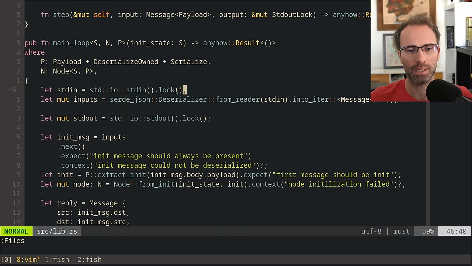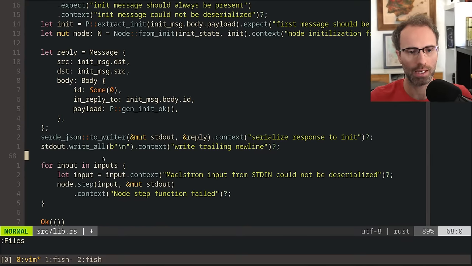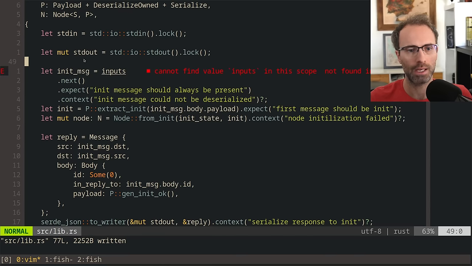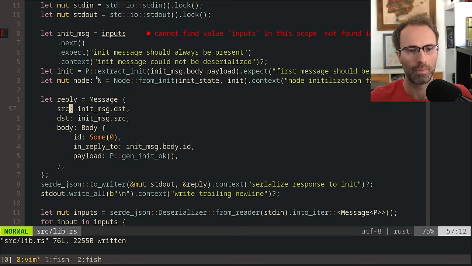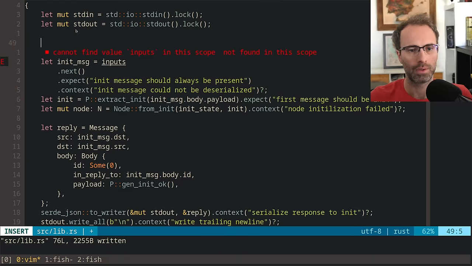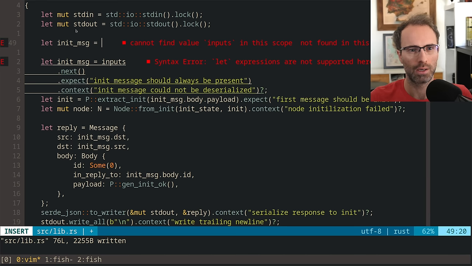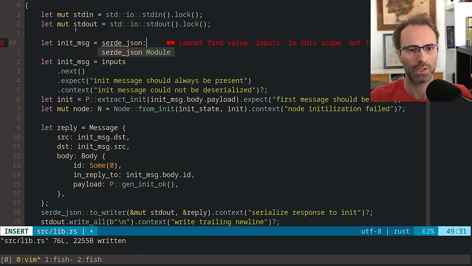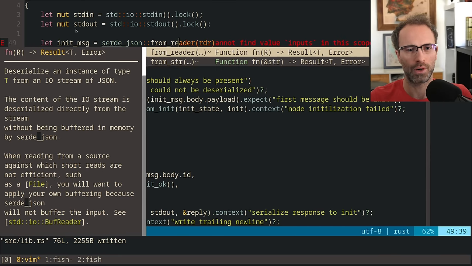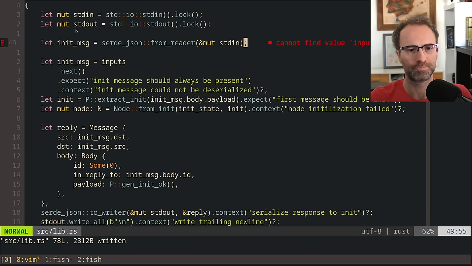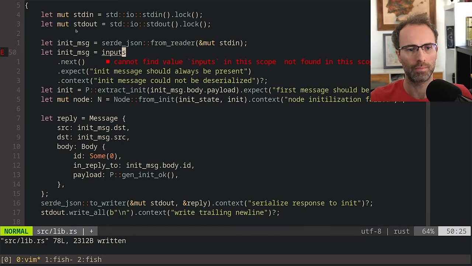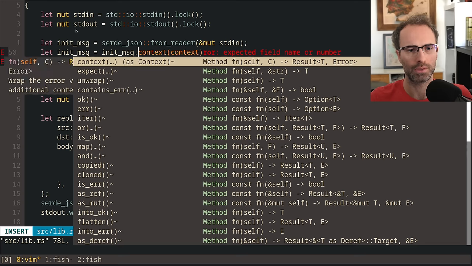But okay, let's tidy this up some more. So instead of doing this, we're not going to construct inputs until down here. And instead, what we're going to do is the init message is going to be serde_json from reader, standard in. And then we're going to do init message.